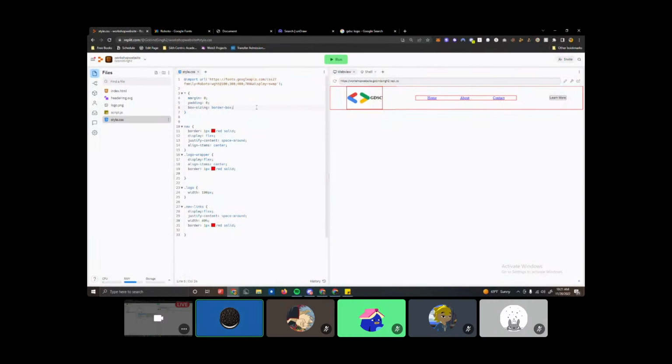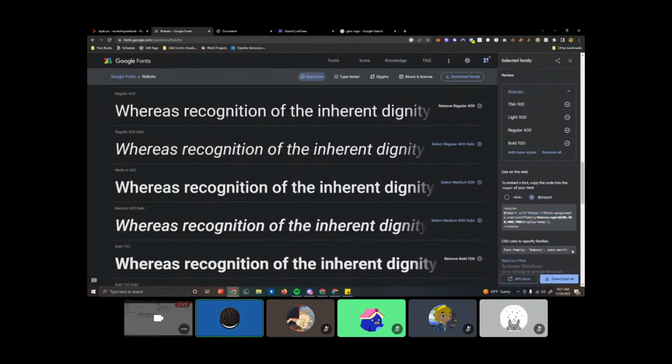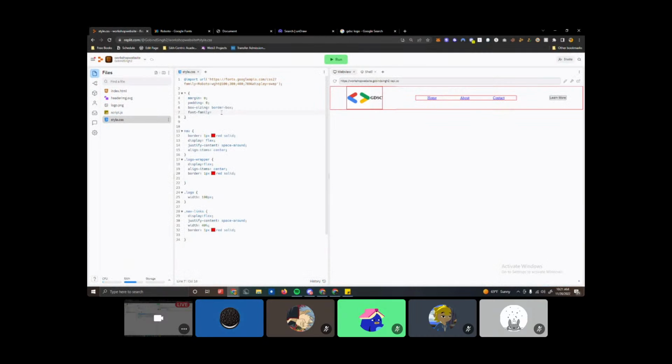And then when you want to call the font, this tag pretty much references all the elements in the HTML DOM. So the way we can do that is we can do font family. And if I'm not mistaken, they have it right here. Perfect. Copy and paste that. And all the text should be replaced with the Roboto font. And it's looking slightly better.